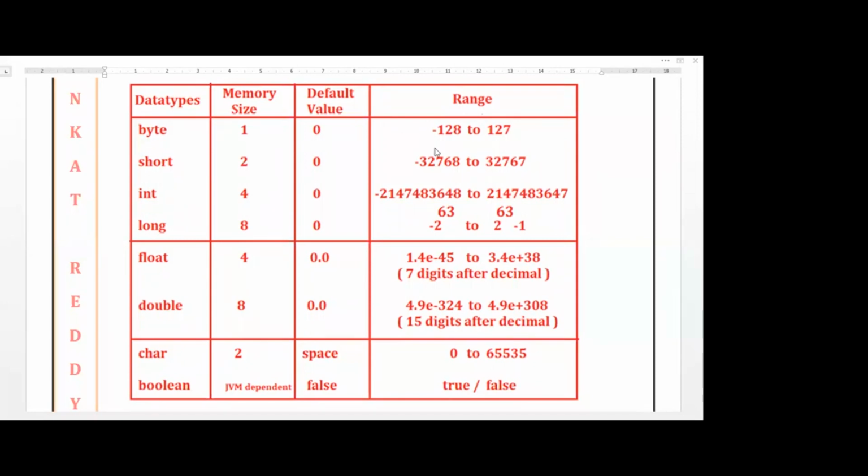Now observe, everyone. Int is a type where out of these four you can use any one. For double type, out of these two you can use any one. For single character data, go for the char data type. If I want to store either true or false, then go for the boolean type.